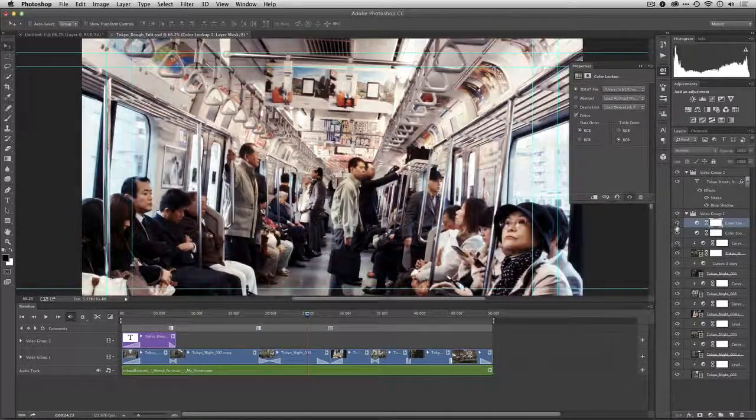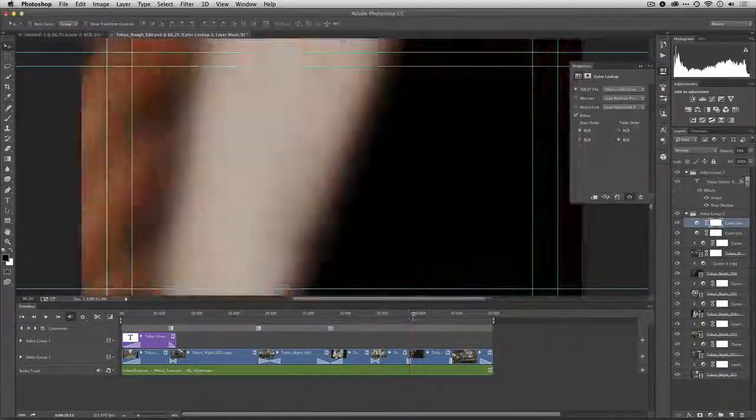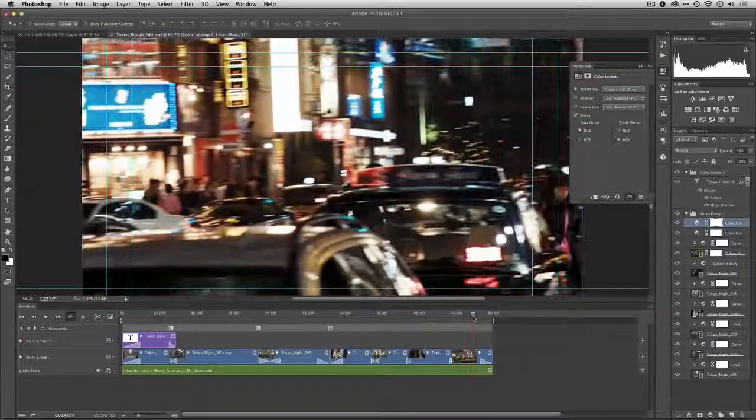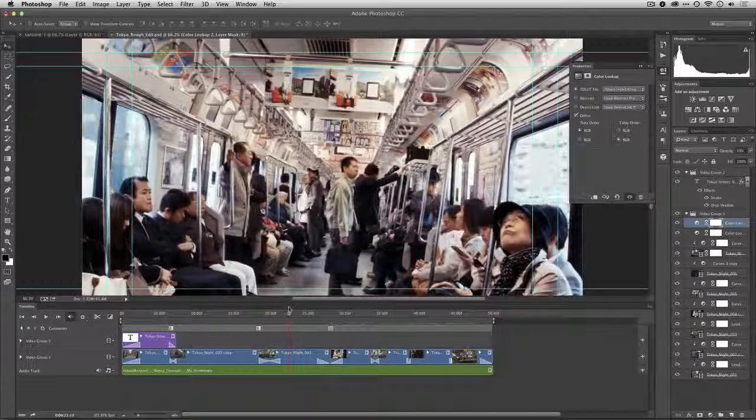And if it's too strong, you can always back off its opacity a bit to dial in the look that you like. But I'm happy with that overall look. I've got a cool feel. I wanted really rich dark blacks. And I've got the great glow of the city lights. And I'm very happy with the end results.